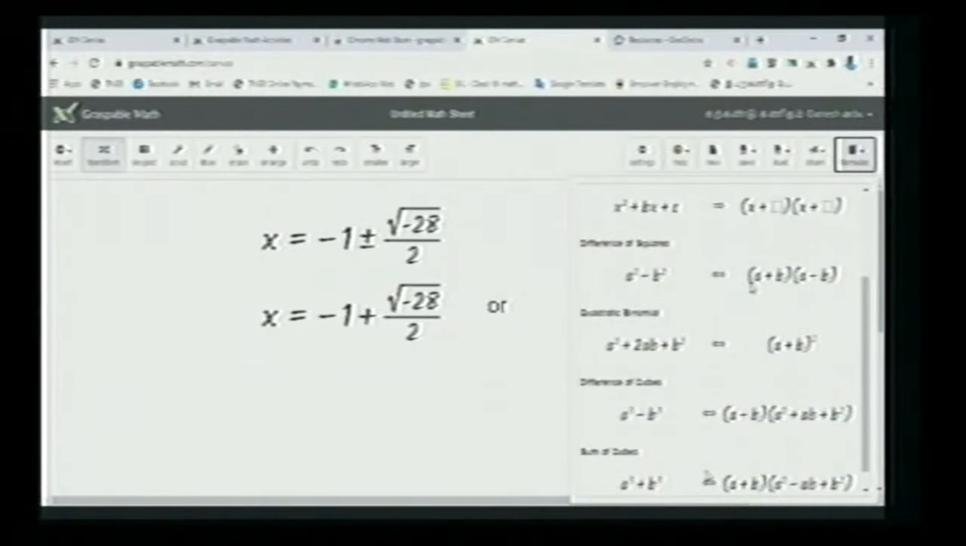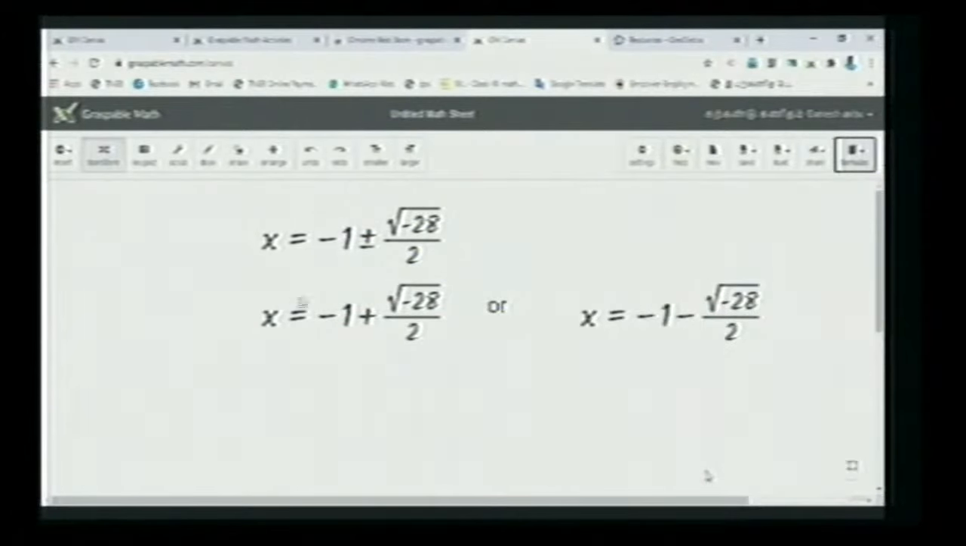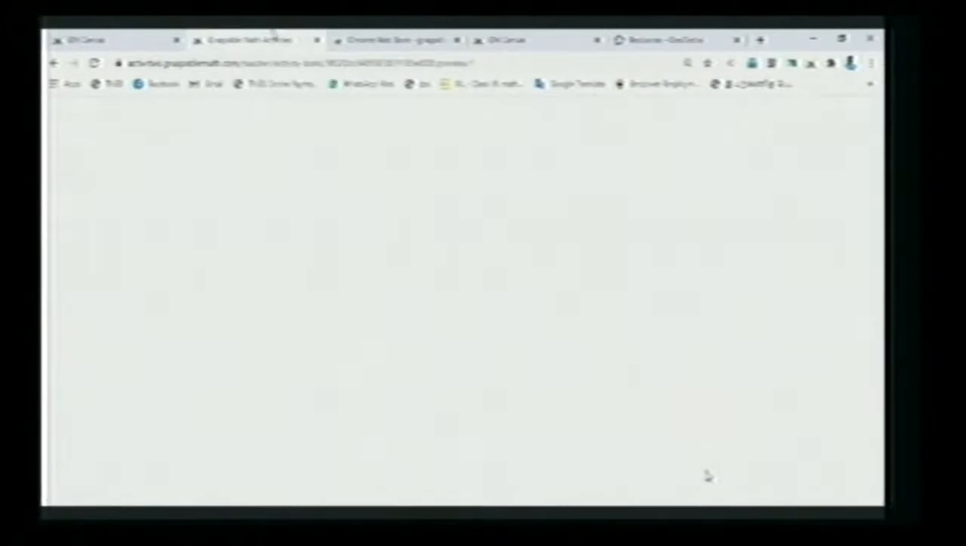And then we have many identities already. We know that if you need them, you can use them directly. So this is the special case of the GeoGebra applet that can be used here, and mathematical operations can also be done. Okay, let's check a Graspable Math activity.